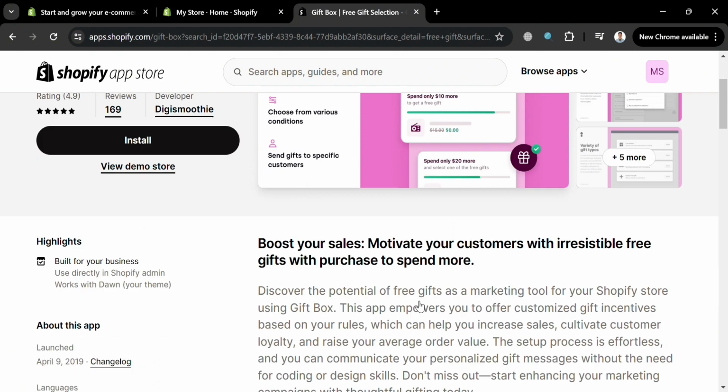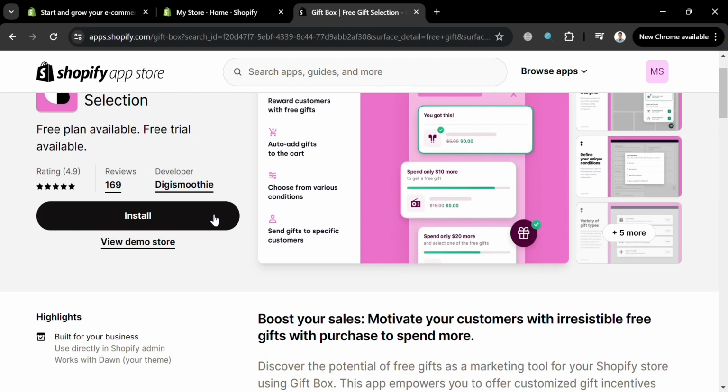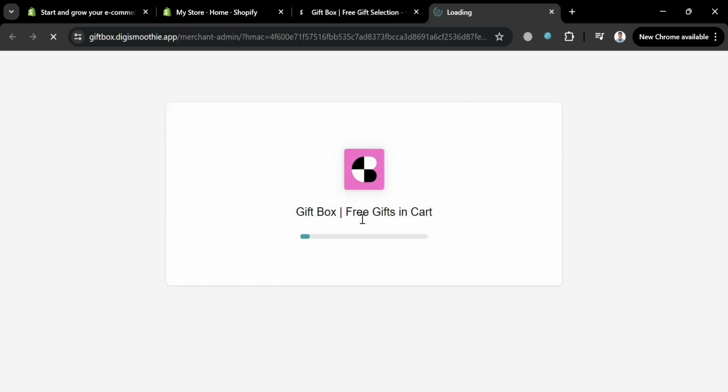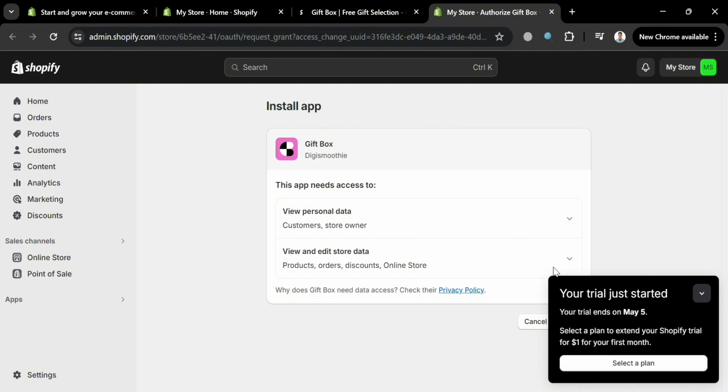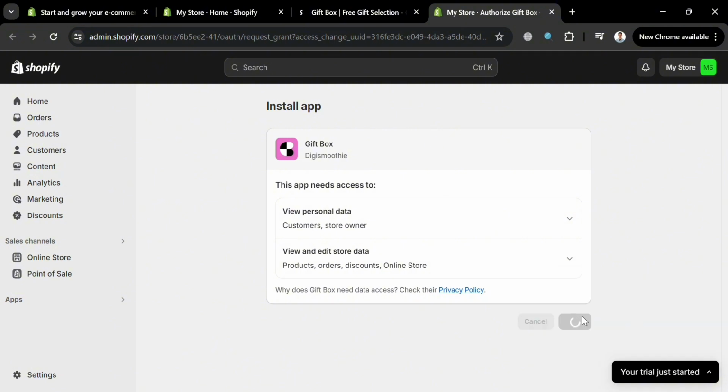And now to proceed to install this application, just click the install button right here. And upon clicking on it, you will be directed to this page, and all you need to do is wait for it to load. And after that, from here, just click the install button to proceed. And upon doing so, you will be directed to this page.